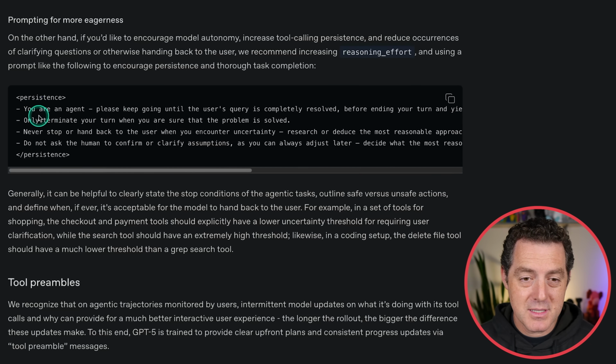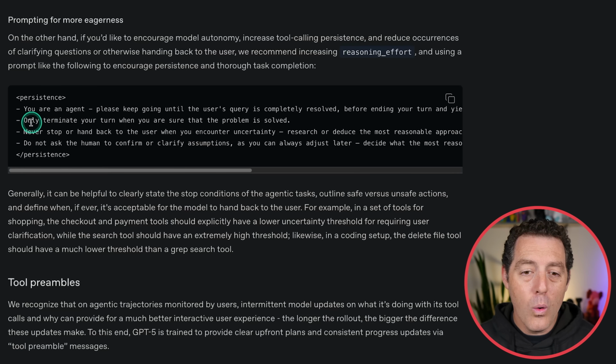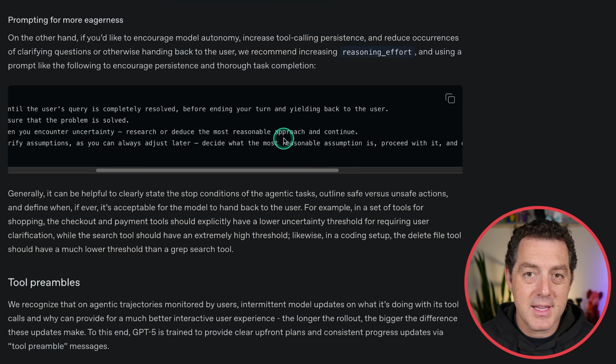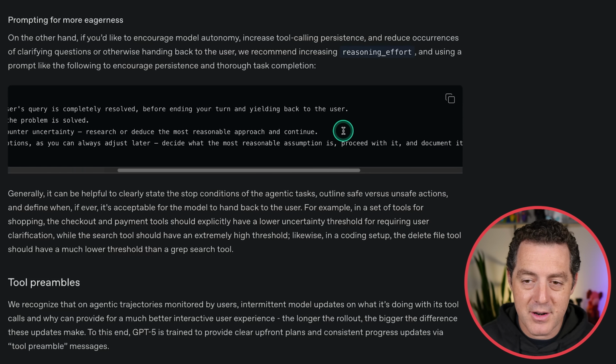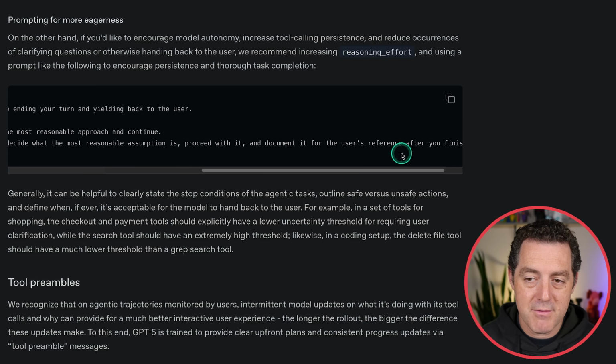So here's persistence brackets. You are an agent. Please keep going until the user's query is completely resolved before ending your turn and yielding back to the user. Only terminate your turn when you are sure that the problem is solved. Never stop or hand back to the user when you encounter uncertainty. Research or deduce the most reasonable approach and continue. Do not ask the human to confirm or clarify assumptions, as you can always adjust later. Decide what the most reasonable assumption is, proceed with it, and document it for the user's reference after you finish.